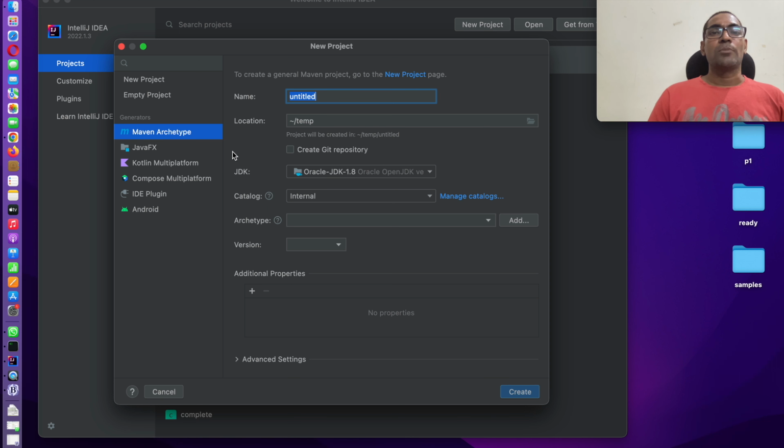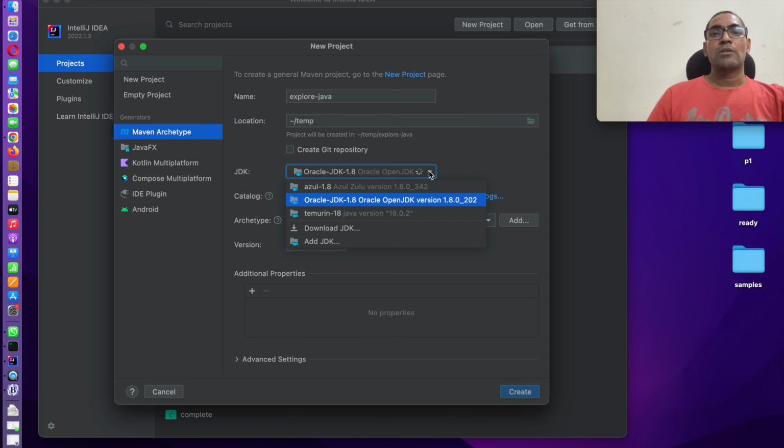So it will open up this pop-up. Here in the left side panel you just choose the Maven archetype, and here the name is the project name, so the Java project name that you want to create. Okay, I will say explore Java, and the location, so in which place you want to store this project, and then the JDK. So you can choose any JDK that you have installed. I have chosen the Oracle JDK here.